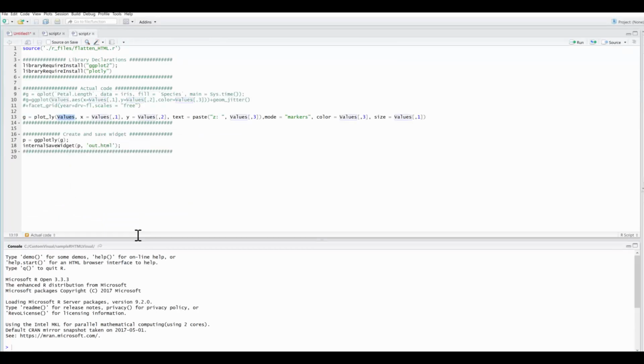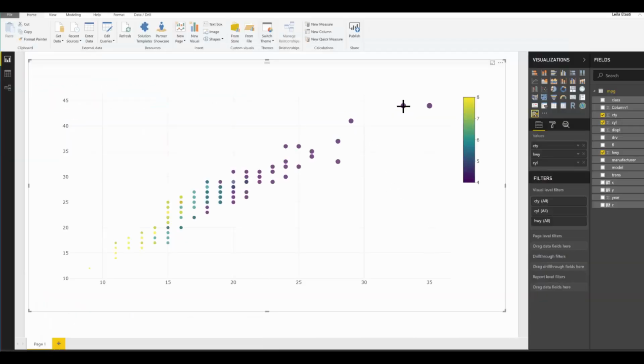I parameterized the process, so I put values 1, 2, and 3 to show the data there. And if you look at the charts here, you will see that it is a normal data set that I have here, and I put all of the data here.